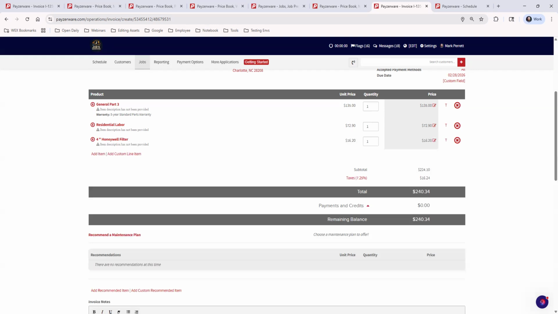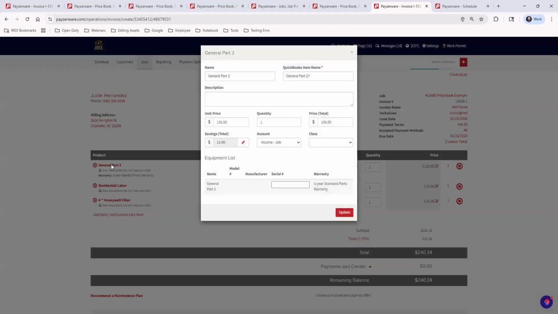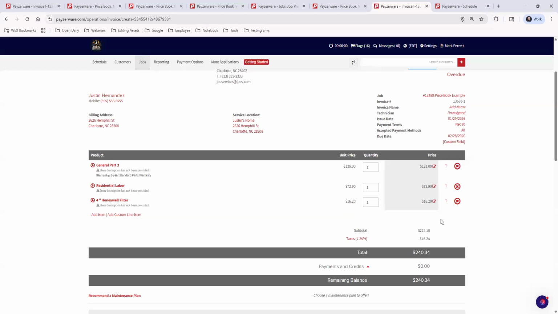All right. Next, after you've added your items, they become unique for this job form only. So you can click on the title, update the name, update the description, the pricing, whatever you need. And if it has been serialized, which this part is, here's the serial number. You can just add that right into here. When you update this, it will update for this job form, but it will not update in the main price book. So it maintains your historical record of pricing there.